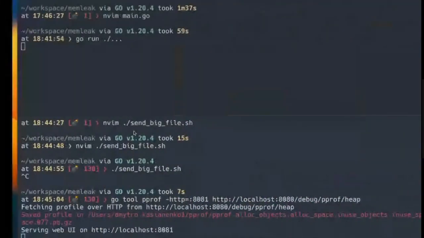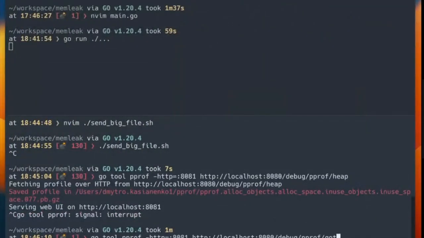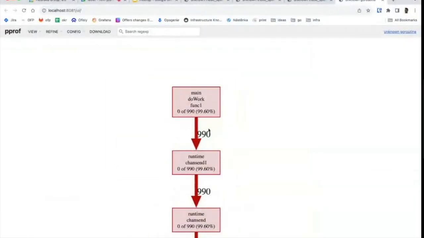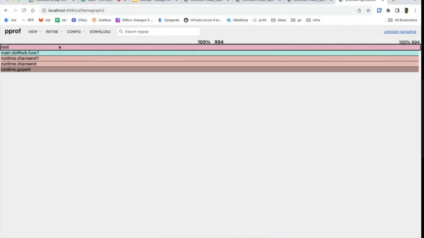Let's also take a look at coroutines. Currently we have almost 1,000 coroutines. Let's go here and take a look. The root of the application has 9,094, and this one, doWork, actually found 990 of them. And we can take a look here, this is where it was found and what it actually does. It's blocked here. So we can assume that somewhere here we have a coroutine leak.